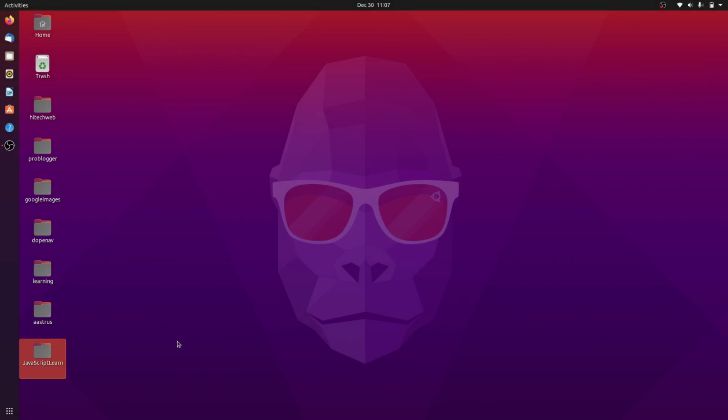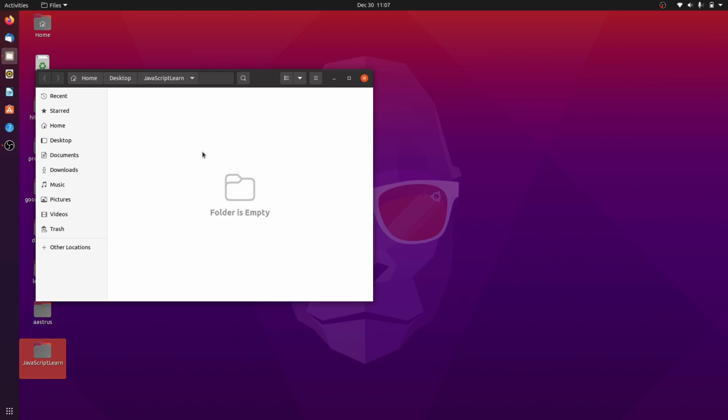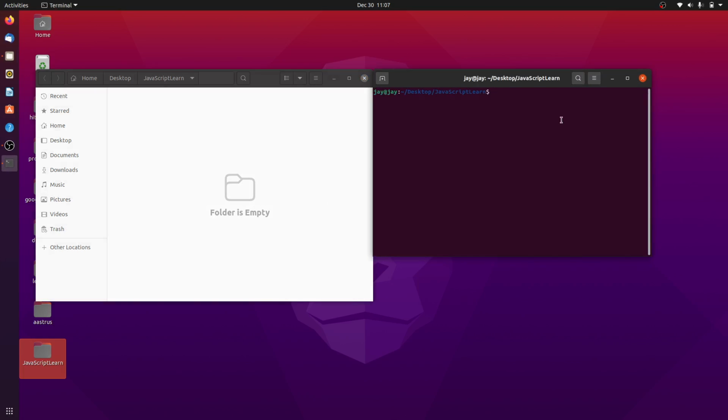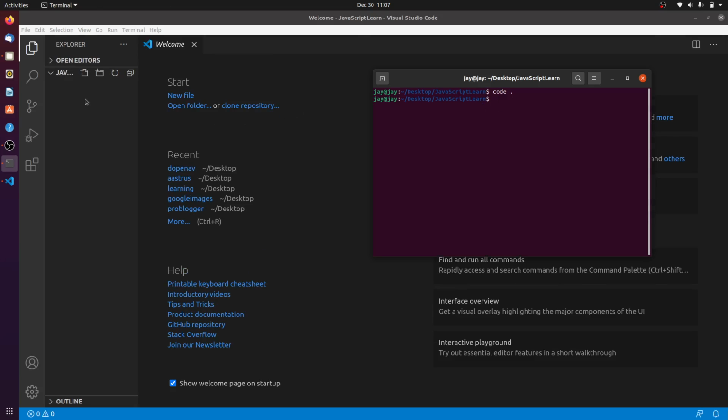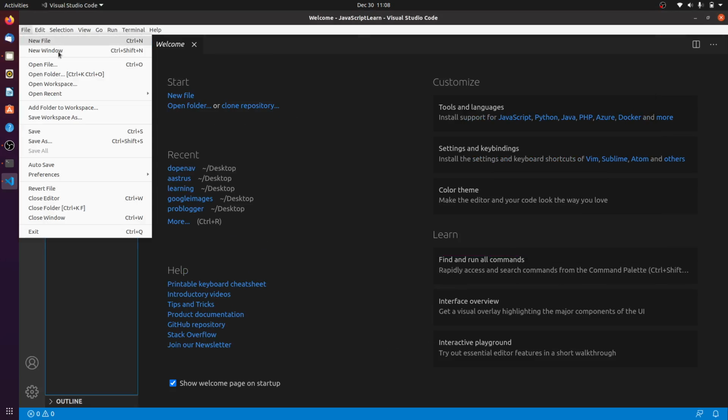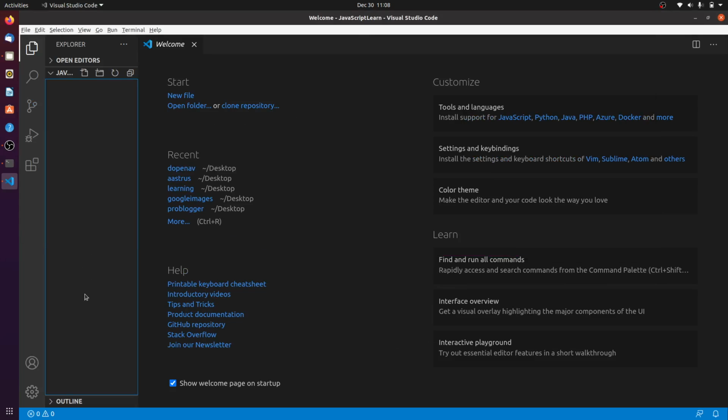Now let's simply open it in Visual Studio Code. We can open this in the terminal, and after opening this in the terminal, we'll say code and dot, enter. That will actually open this particular folder in Visual Studio Code. If you are not very comfortable opening it by terminal, you can go to file, then open folder, and select the folder which you want to use for the development.